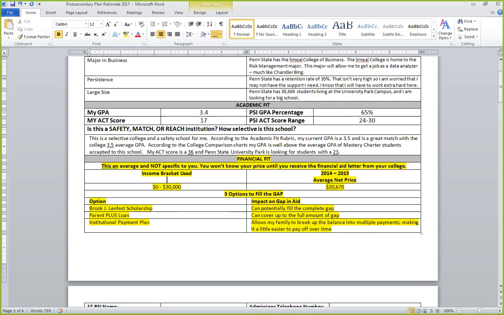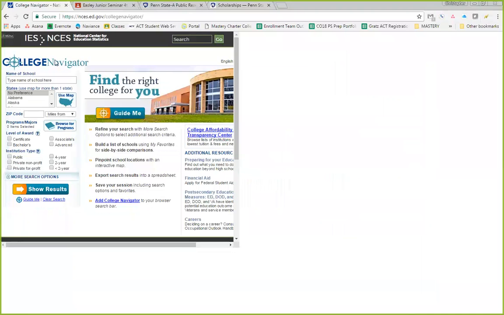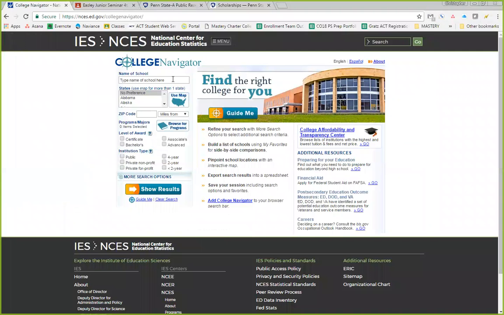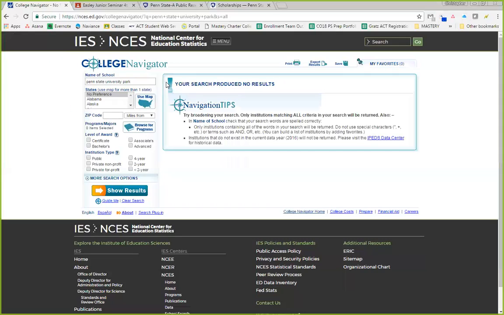So first and foremost, the site that you want to go to start off with is the College Navigator website. All right, you can go to Google and just type in College Navigator, and you can pull it up. And all you're going to do is type in the name of your institution, which for this example is going to be Penn State University Park. It's the same example we've been using from the beginning.